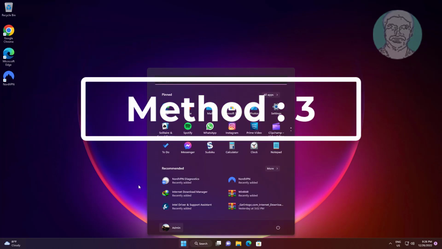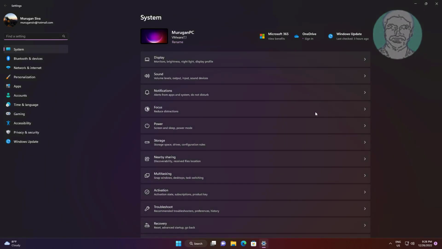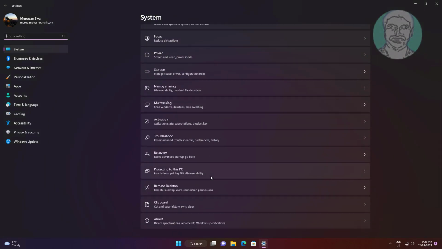Third method is click Start, Settings, click Troubleshoot, click Other Troubleshooters.